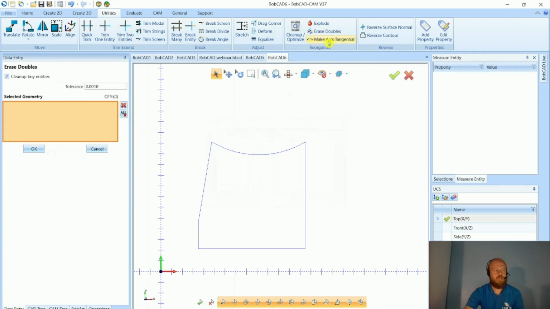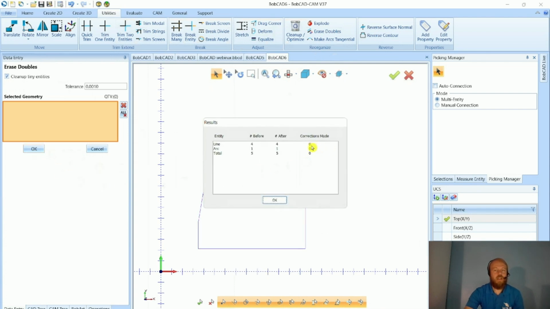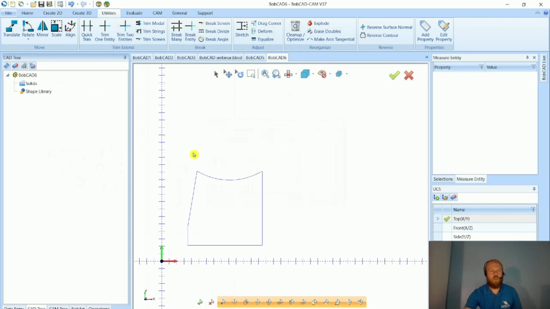Erase doubles is if I created a second line anywhere or a second arc anywhere on my drawing, I can highlight my whole drawing and click OK. It will tell me any corrections that have been made. And just above erase doubles, we went through explode. If we had splines, patterns, text, it'll break it into lines and arcs for us. And we'll get into the translate function as well.